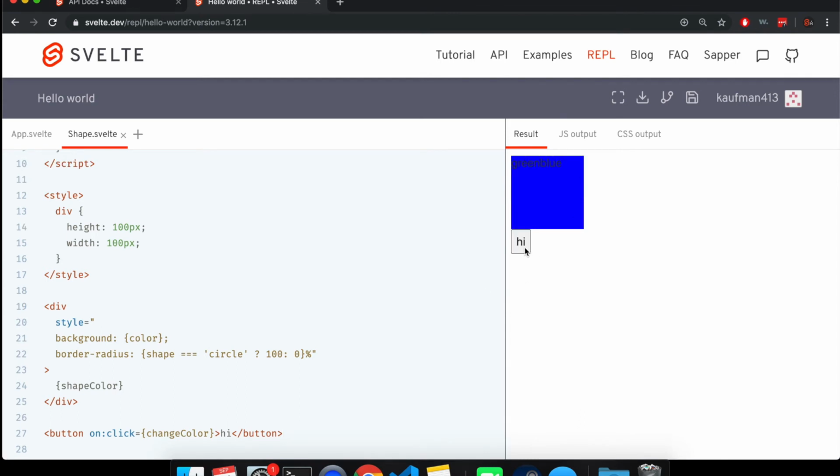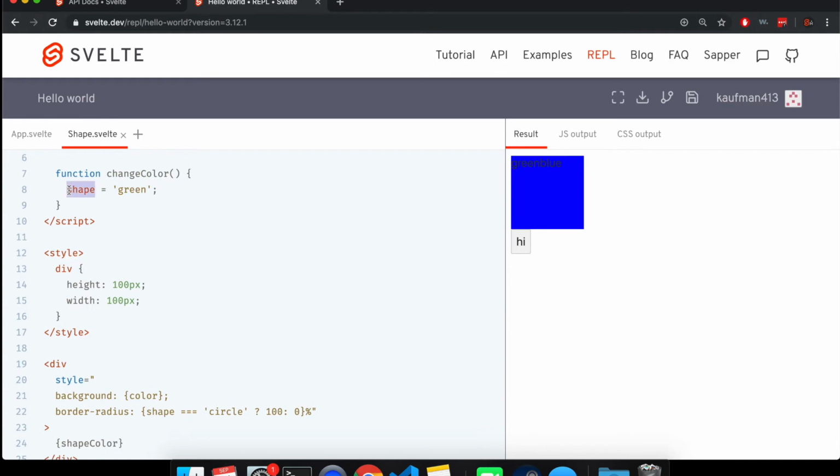Okay, so now when I click it, it goes from, what did I do wrong? Not shape, color.